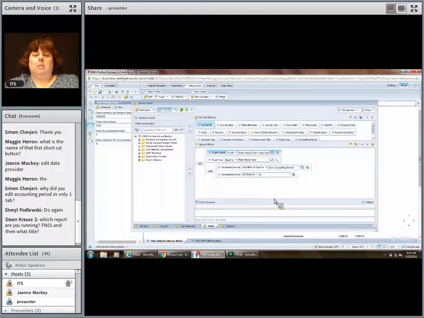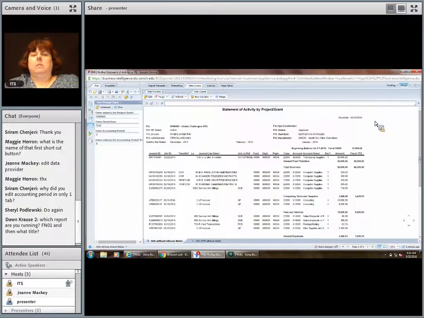Dawn wants to know which report you are running, FN01, and then what's the rest of the title? For future reference, it's always the top corner that is the title. So it's FN01, Rev Expense Statement of Activity by Project Grant.